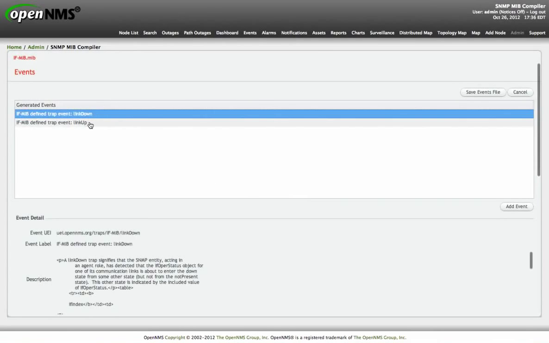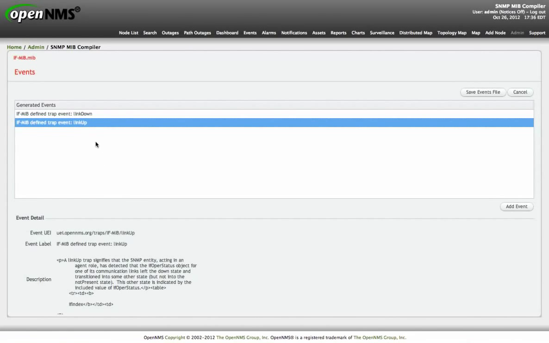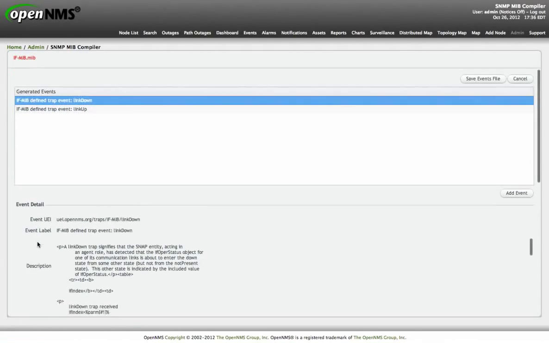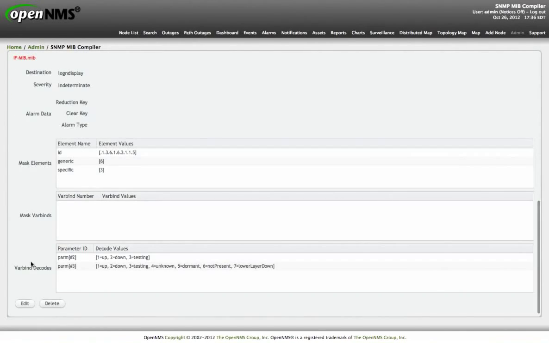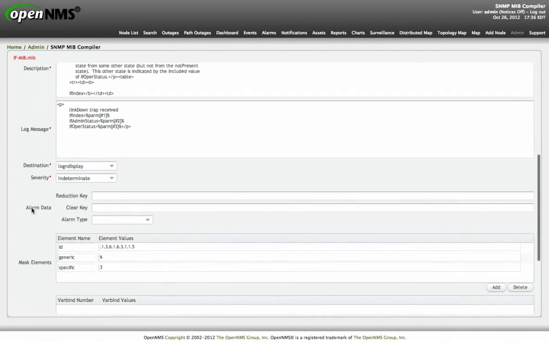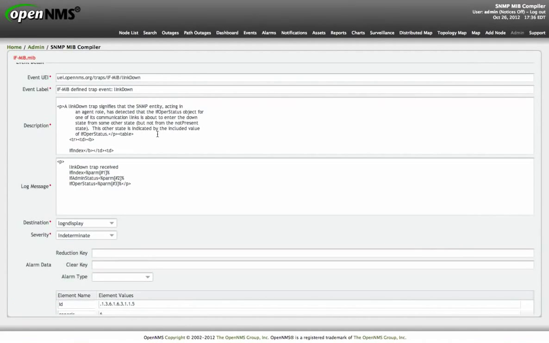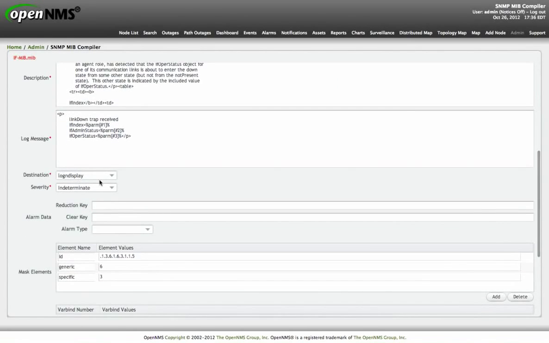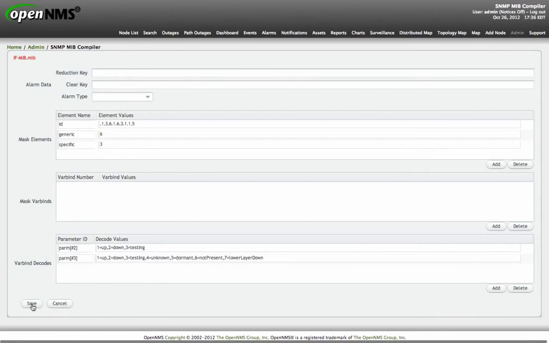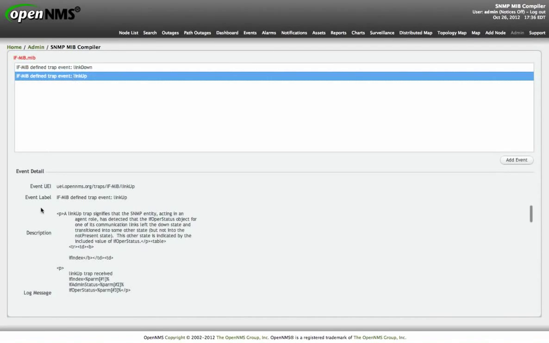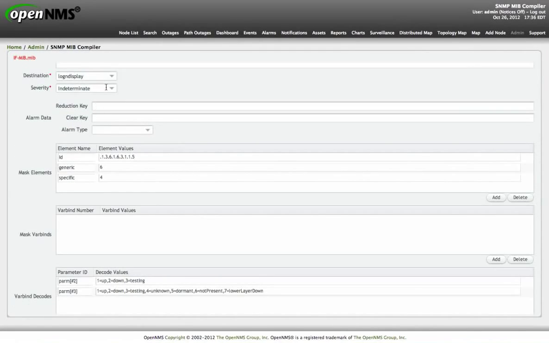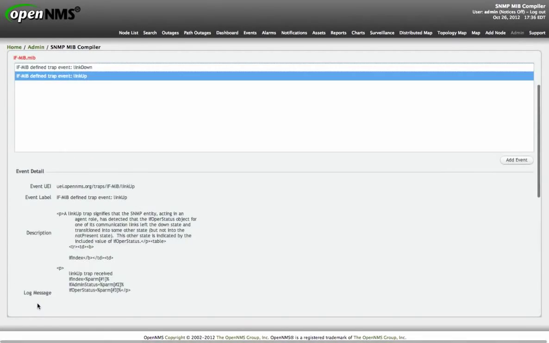And these are the traps found inside the MIB. Just two traps, and I can navigate on the table here, and let's say I want to change something just to show you how it works. If I click on edit, I can change all the parameters inside this particular event. So let's, for example, change the severity to major for the link down, and for the link up, let's say I have a normal state here. Click on save.